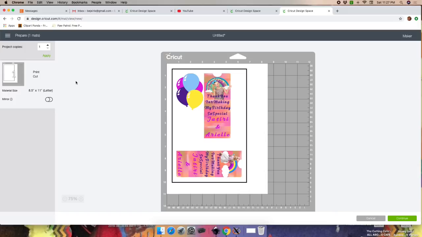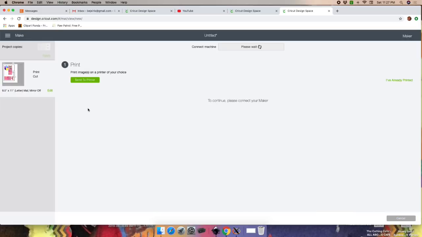Now the reason why I like printing first before cutting is because when I adjust my project copies here, I like not to add 3 and 4 here or 5. As you know, I don't like having a lot of mats. It just overwhelms me. So what I do is leave it, the material size will remain the same because it's a print and cut. That remains the same. We're going to go ahead and click on continue.